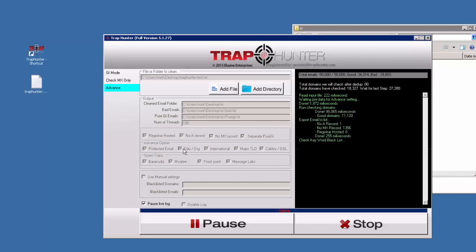The edu to org is going to separate those for you too. The international, same thing. Major TLD is basically TLD. I mean, it's AOL, Hotmail, MS, all those fun things. They're going to be in there.